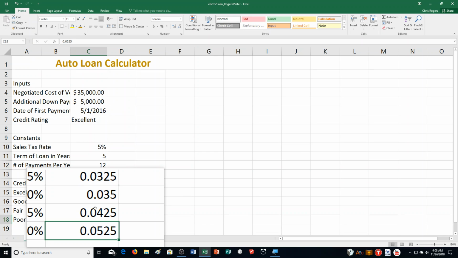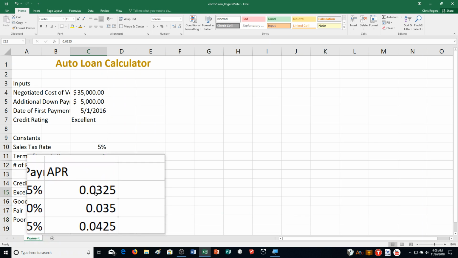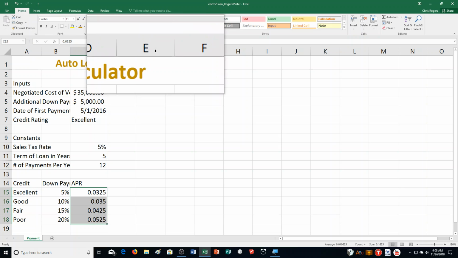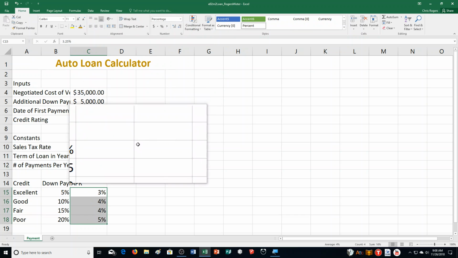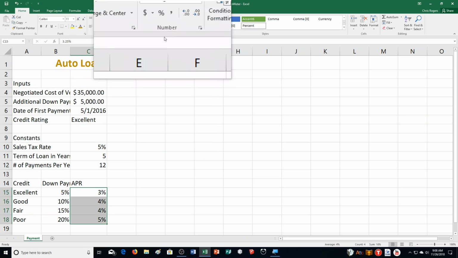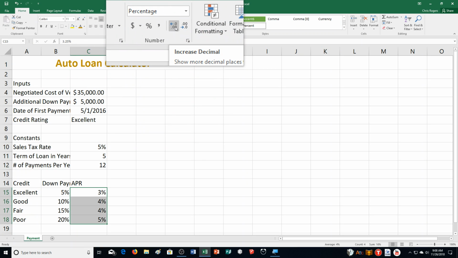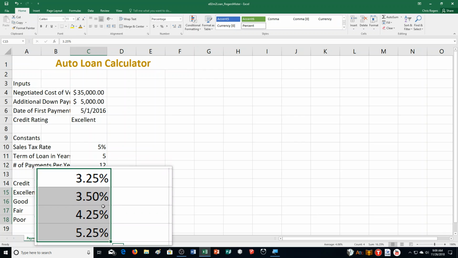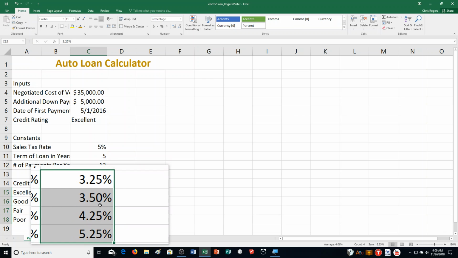We're going to do the same thing. We're going to be changing it to percentages. So select those cells after you've typed this in, and then go up and change it to percent format. I'm going to double check and make sure my numbers are right. Now we do need 2 decimal places, so I am going to increase the decimal places here, and it looks correct. So you can see 3.25, 3.5, 4.25, and then 5.25. And that is step D.